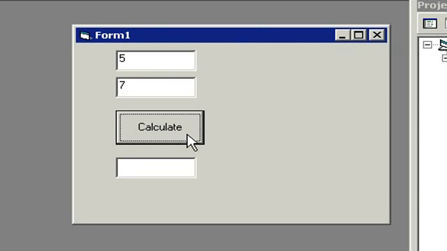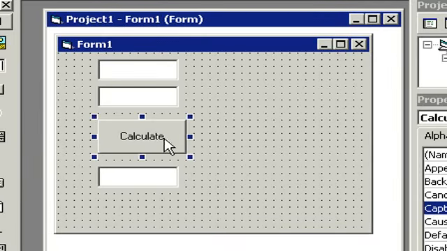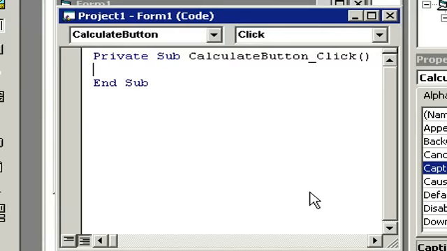Let's close our program. And let's double click on the calculate button to open up the code window. And here we are inside the calculate button click. This is a private subroutine, which means only this form can use it. Whatever text I type in between the private sub and the end sub will run whenever the user clicks on the calculate button on the form.